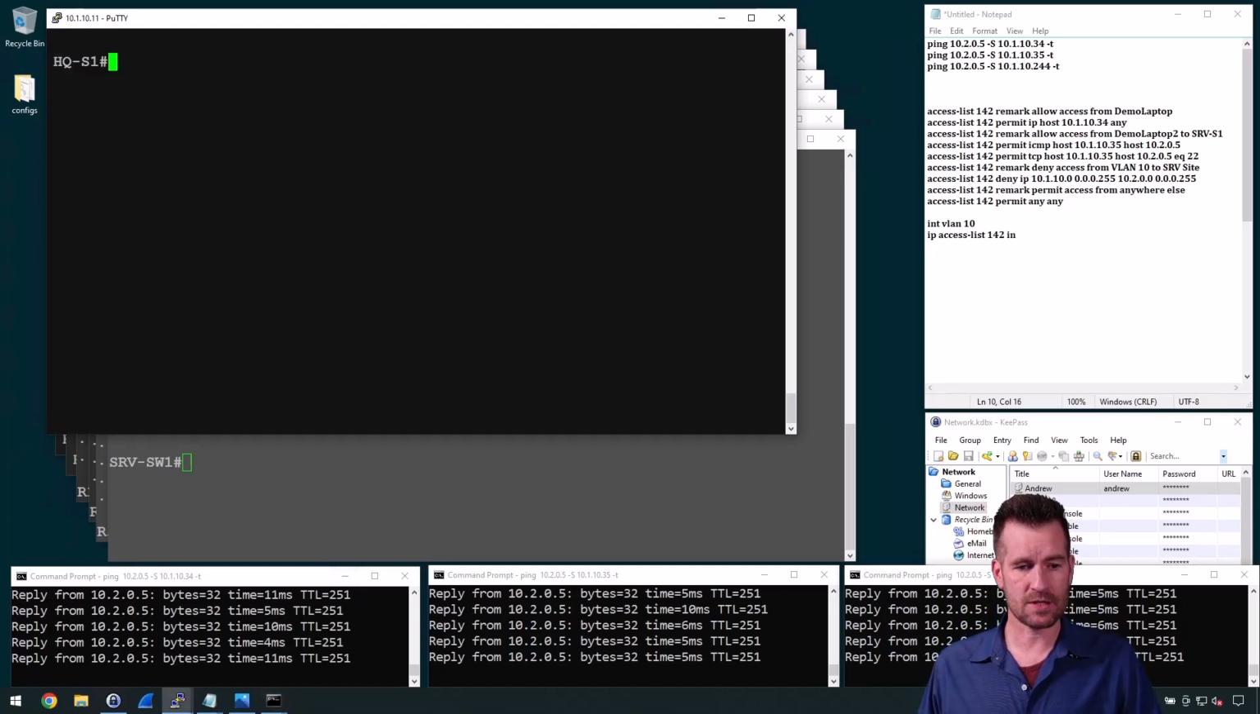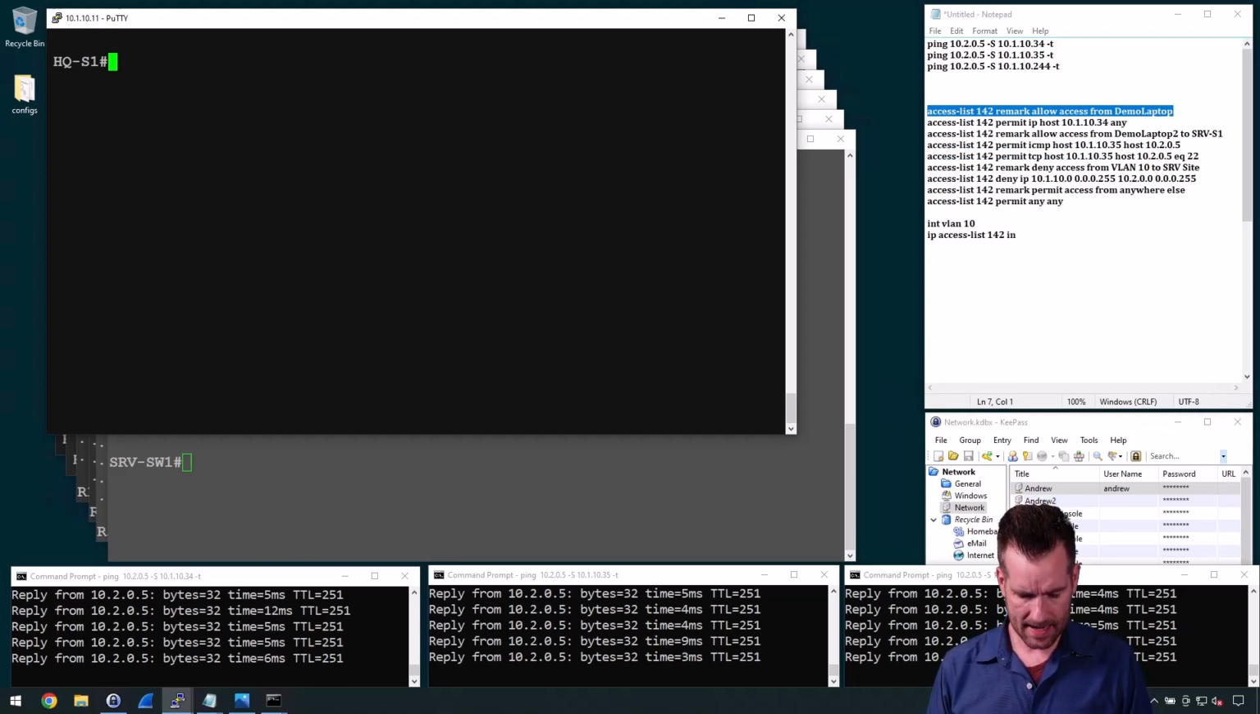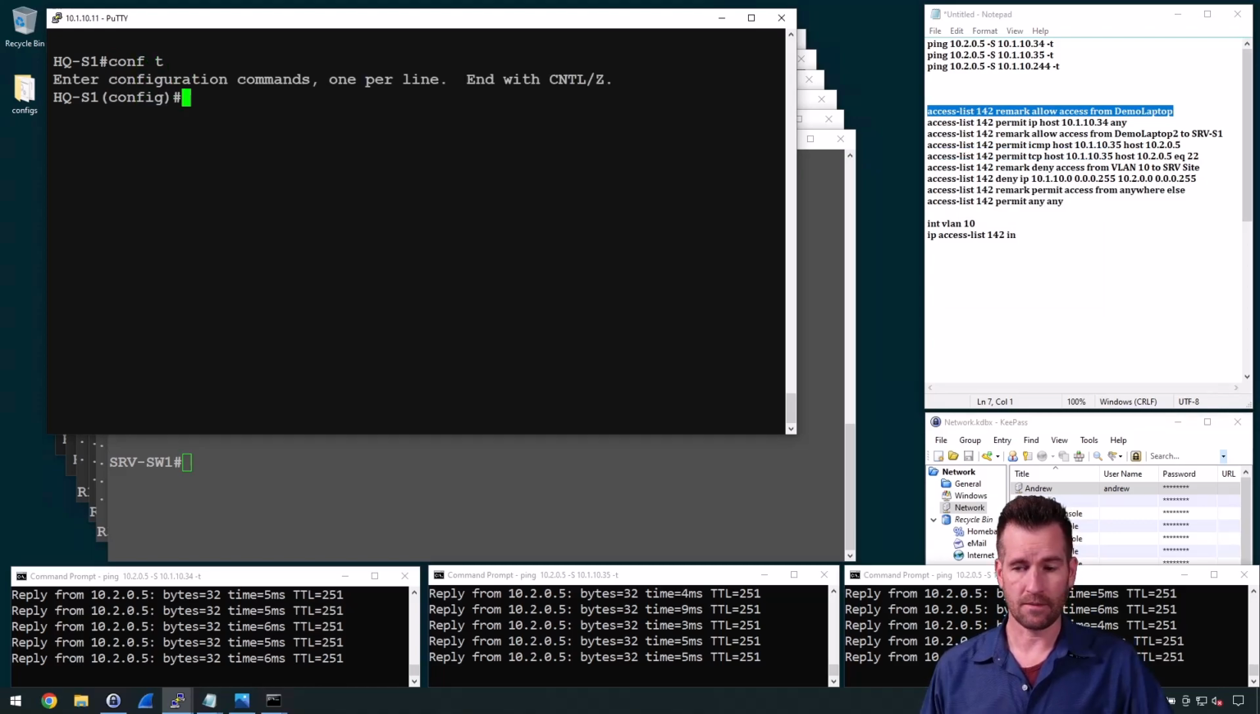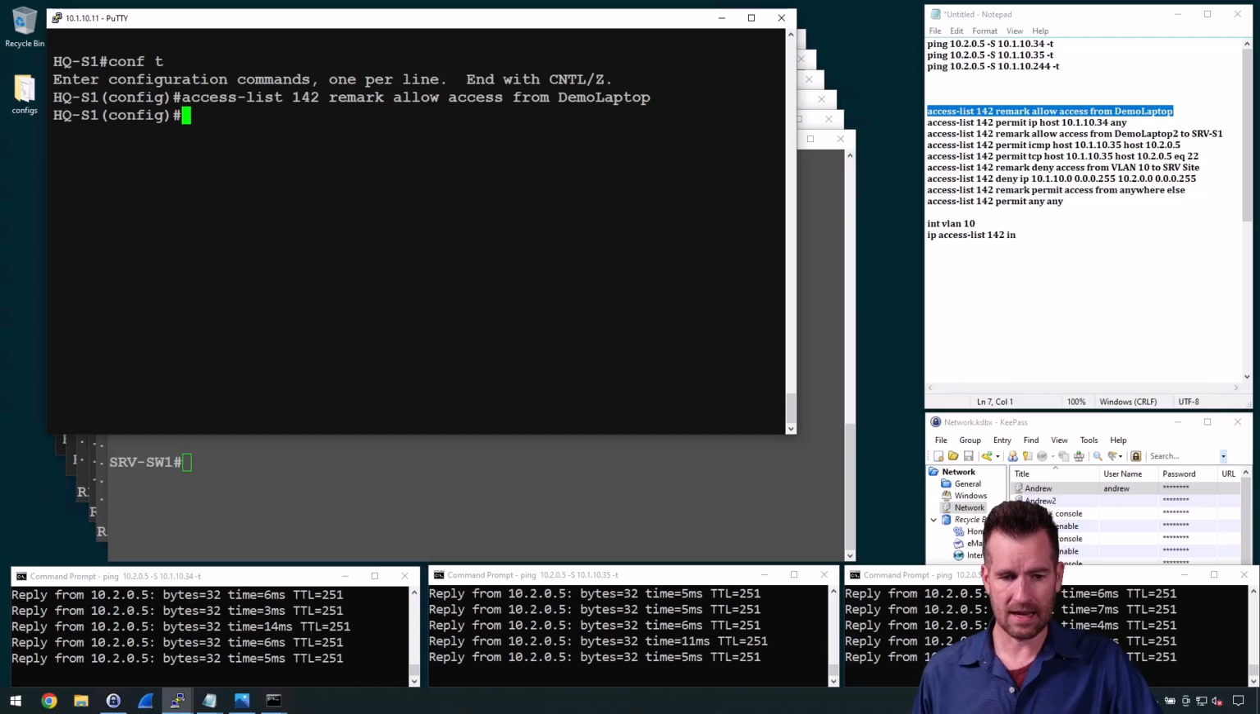I'm going to pull up switch 1 here. The first command is just a remark telling me what the next command is going to be. So I'll copy that. I do have to get into global configuration mode, so I'm going to paste this: access list 142, and it's just a remark. So I'm going to hit enter there.